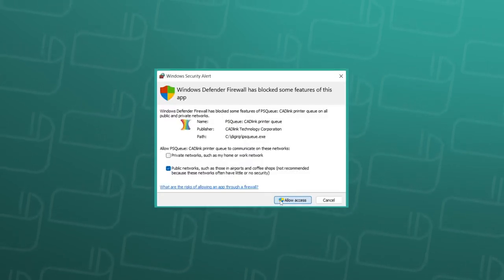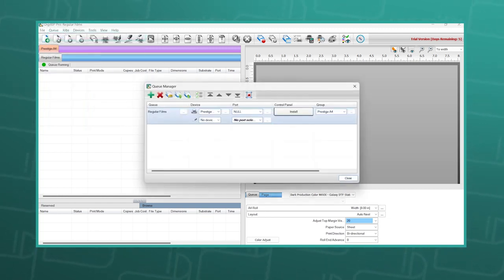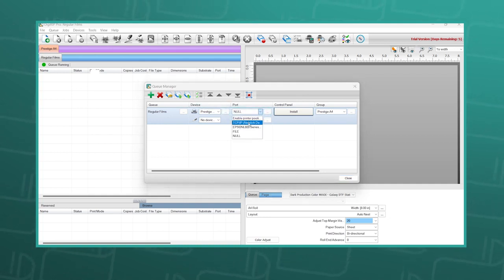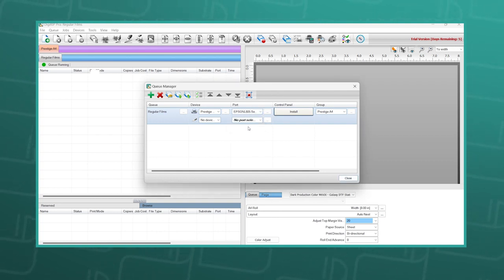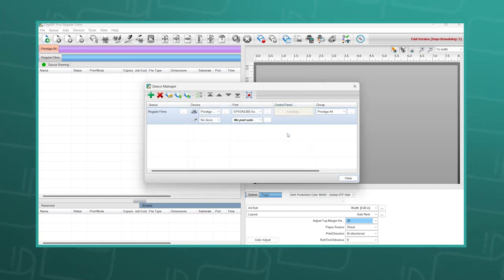Click Allow Access. If you are not able to install your printer, you can always do it by going to Queue, Manage Queues, and here you can select your USB port and install it. We are connected with the Prestige A4. You will select Epson 808 series. Wait for a device to be installed.